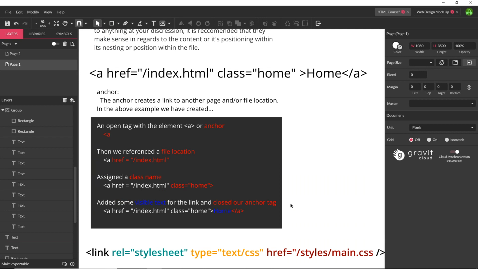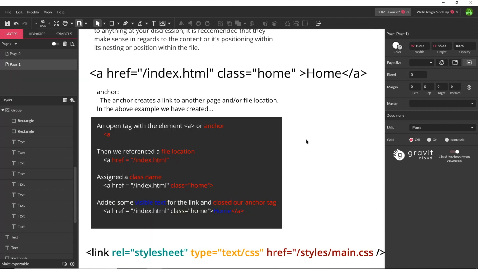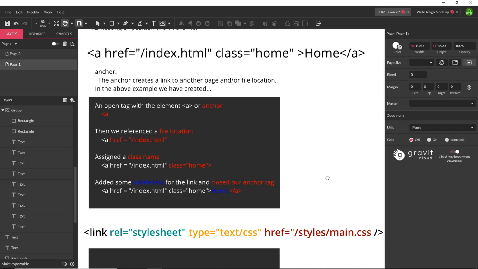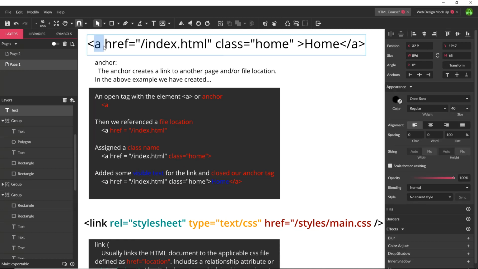Now let's get a little bit more in depth with our attributes here. This is a very frequently used tag. It's called the anchor tag. It's this little A here, okay? And an anchor usually looks something like this.